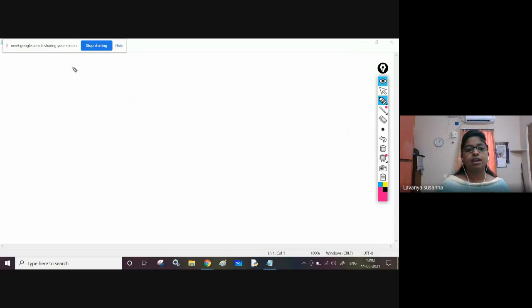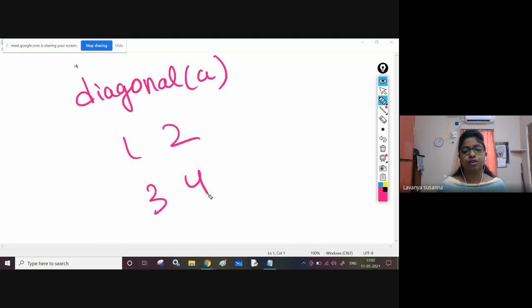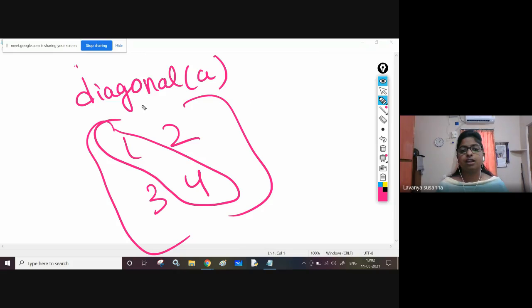Next one, transpose, diagonal. Diagonal of A. This is 1, 2, 3, 4. What is the diagonal here? 1, 4. Diagonal of A, it will return the diagonal as an array 1, 4. This is the output you are going to get. It is going to find the diagonal elements.